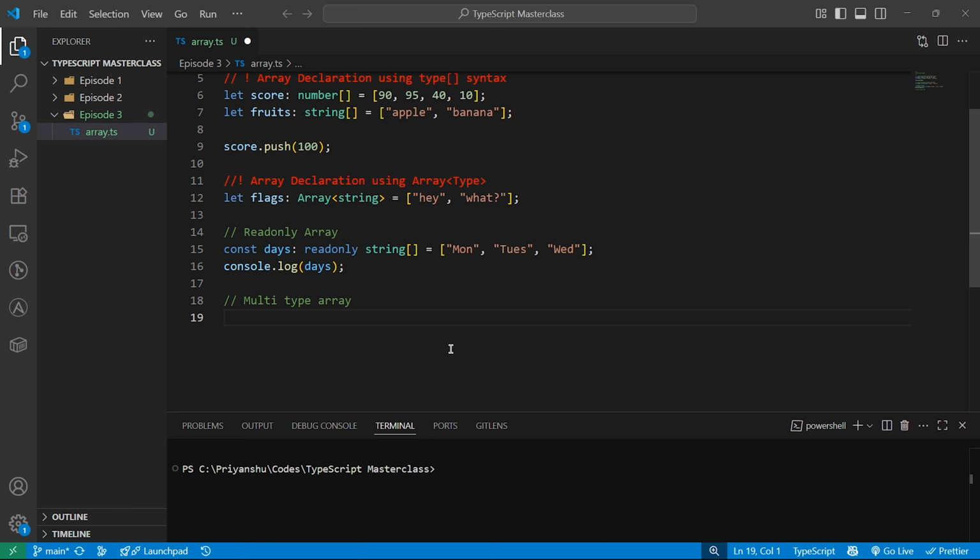Now there is a thing called multi-type array. What is it? Let's say I need an array where I want to store both numbers as well as strings, nothing other than that. So I can't put it as any. I just need only number and string. If someone tries to add maybe a boolean to it, then it should not accept. I just need numbers and strings. Then how can we do this?